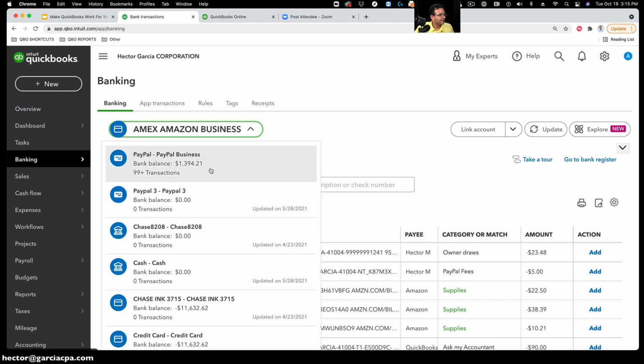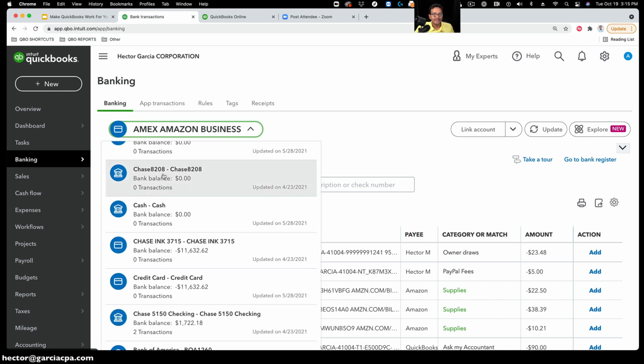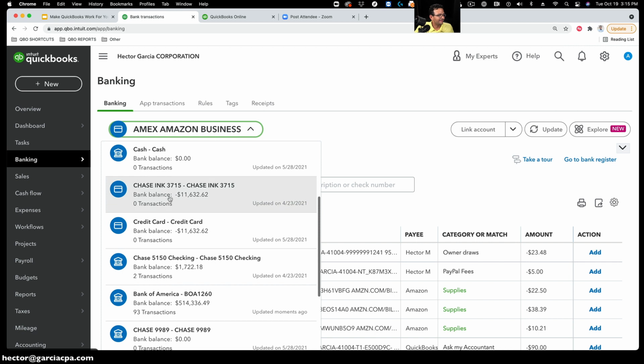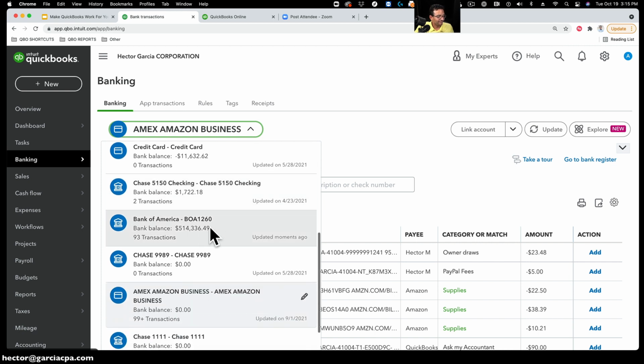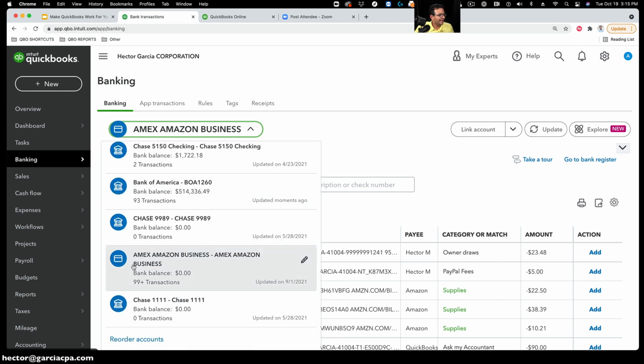Right now, I have a PayPal account connected. I have a Chase account connected. I have a Chase credit card connected. I have a Bank of America account connected. I have an Amazon account connected. So as you can see, Amazon credit card, by the way. So you can see all sorts of accounts are being connected and transactions are being downloaded.